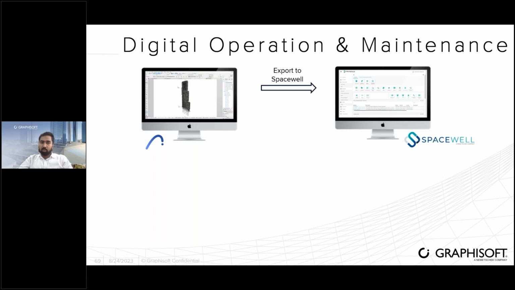So we developed this add-on for this presentation. It is not publicly available, but in case you are looking for such a connection, we can help you create one such add-on.